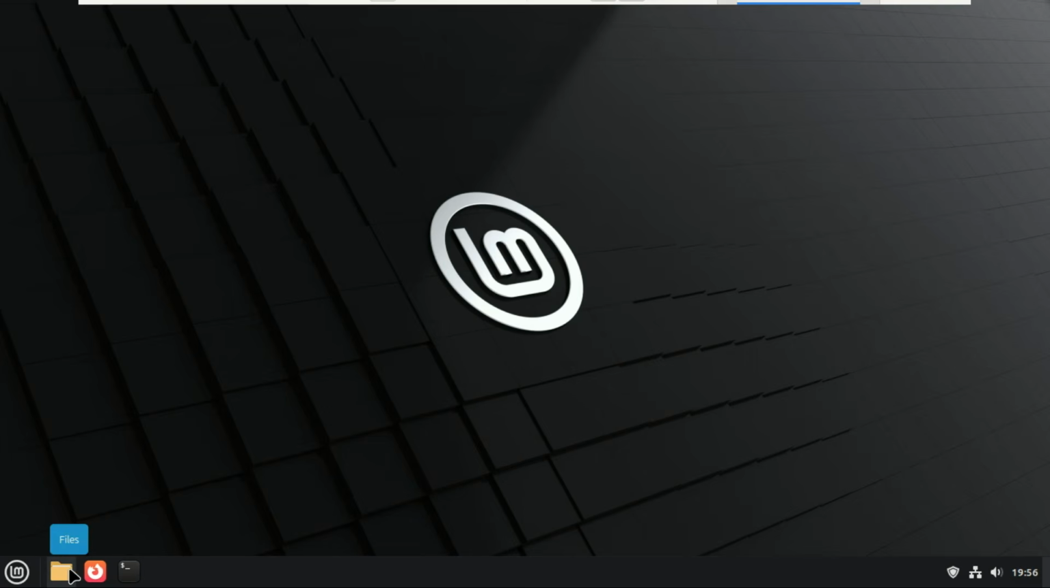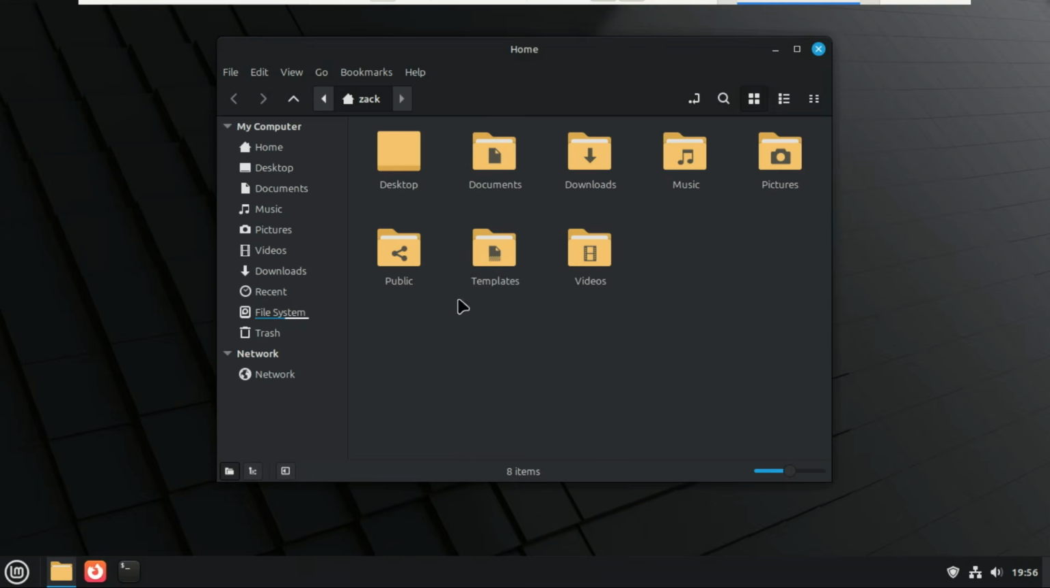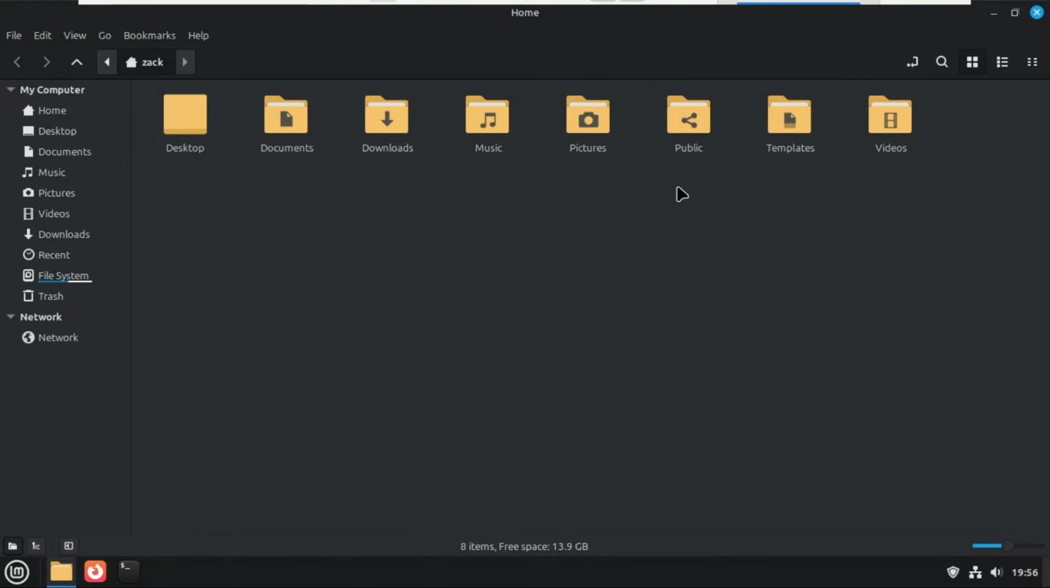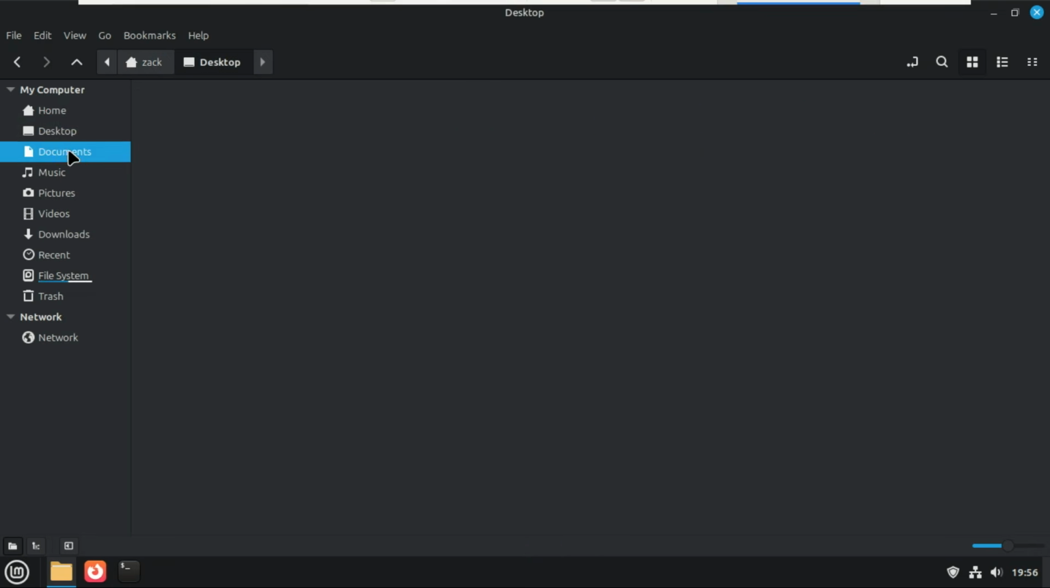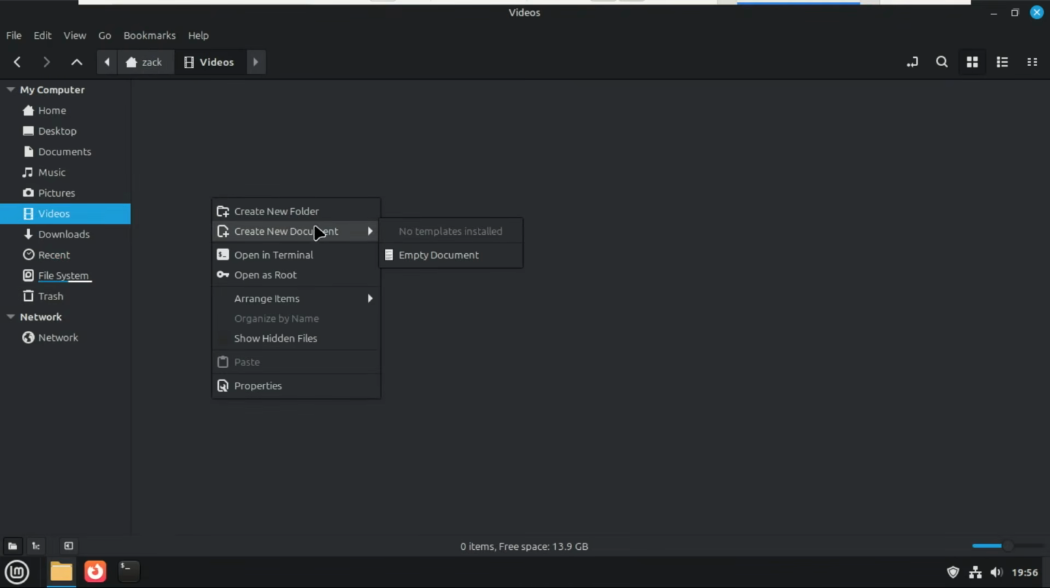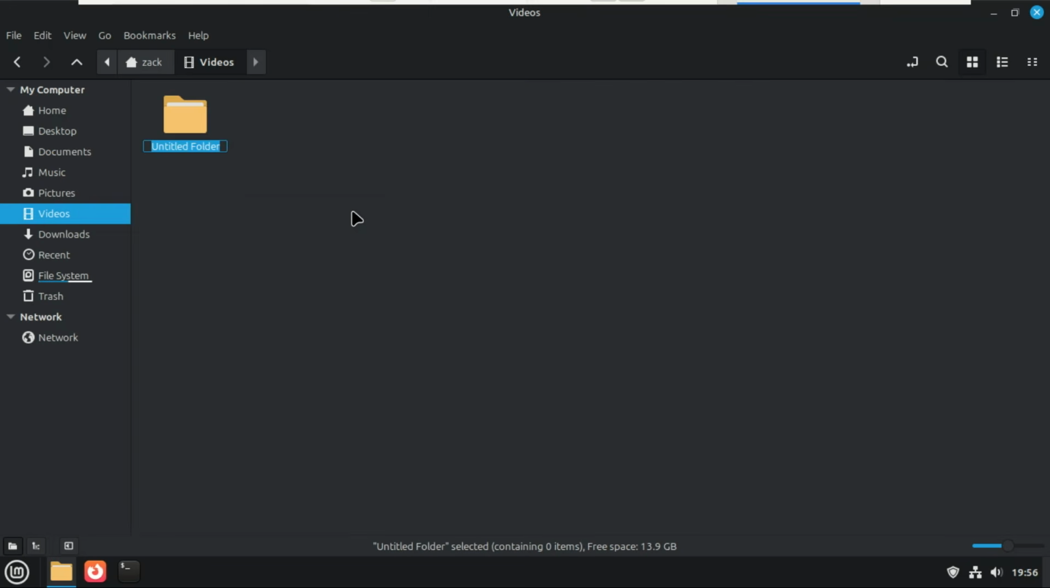All right, so let's talk about Nemo, which is the default file manager in Linux Mint. Think of it as the Linux Mint version of Windows File Explorer, but honestly, it's cleaner, faster, and gives you a little more control. With Nemo, managing your files, documents, downloads, music, and everything else is super easy. The layout is familiar, so if you've used Windows before, you'll feel right at home.